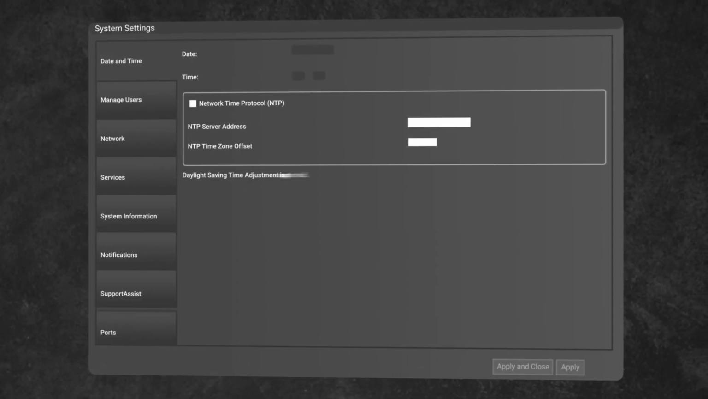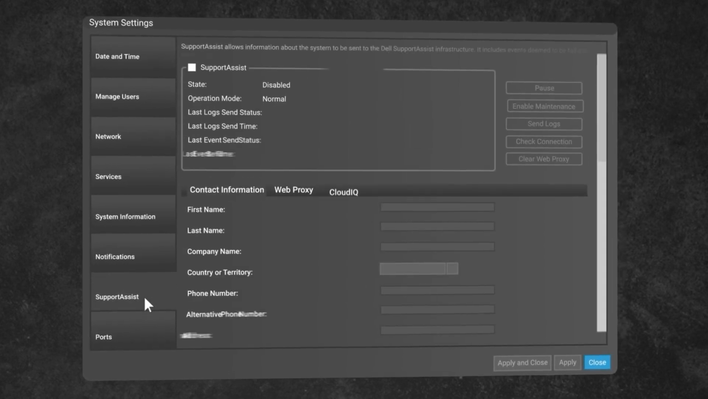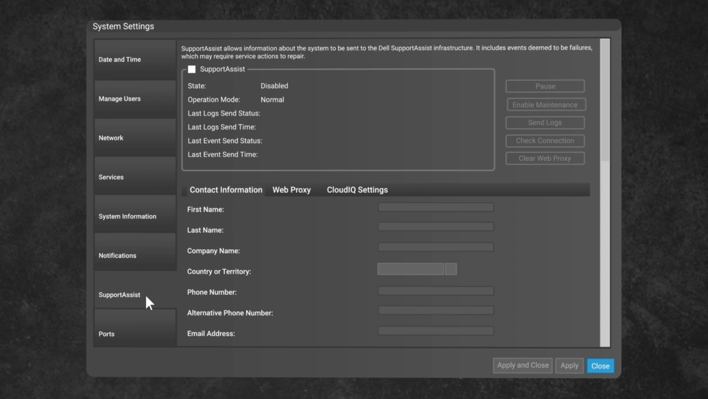This will navigate you to the System Settings page where you can select the SupportAssist tab at the bottom left. Once selected, you can now activate SupportAssist by checking the box at the top.